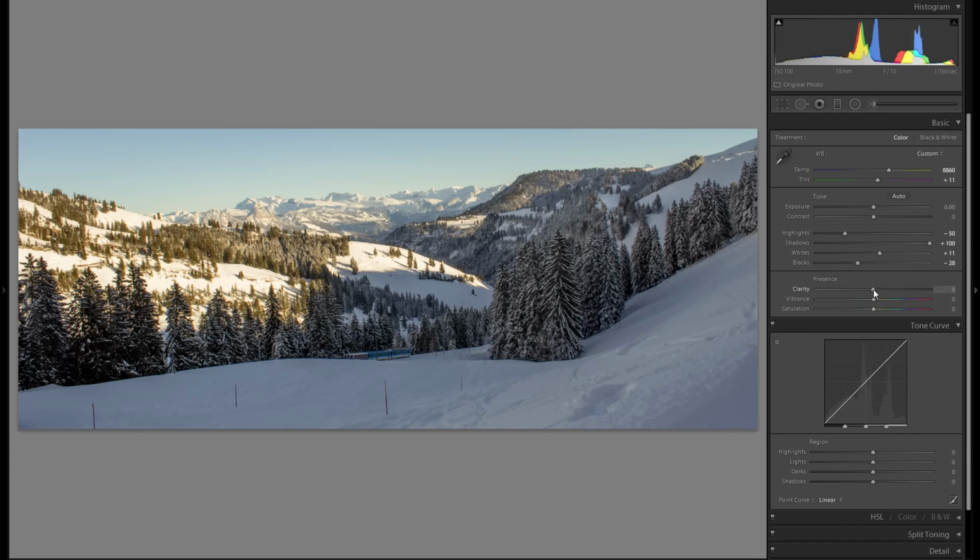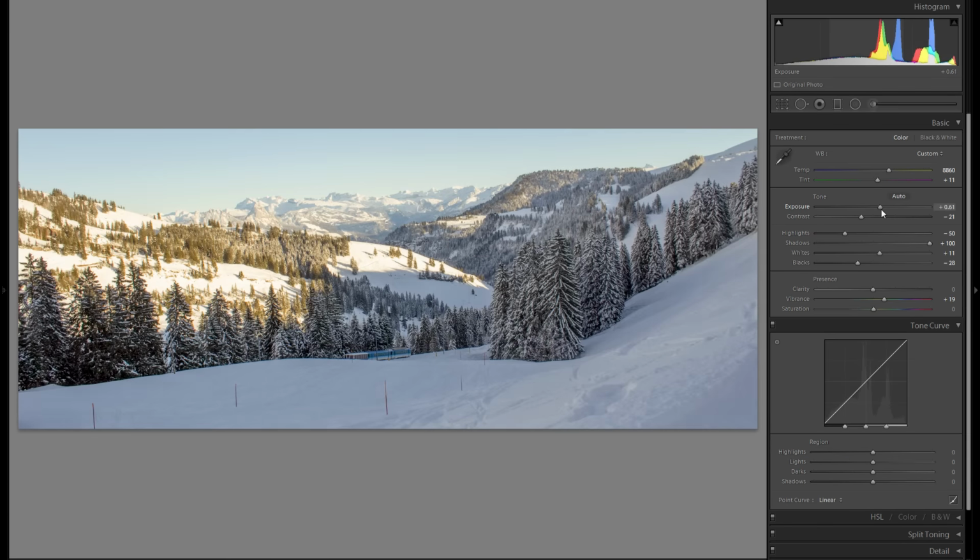I'm just gonna leave that at 0. Then vibrance and saturation, let's see here. Maybe a little bit of vibrance. Contrast slider, I might even go minus a bit just so we have a bit more detail and fine structure in these trees. Overall exposure, maybe bring that up just a little bit.